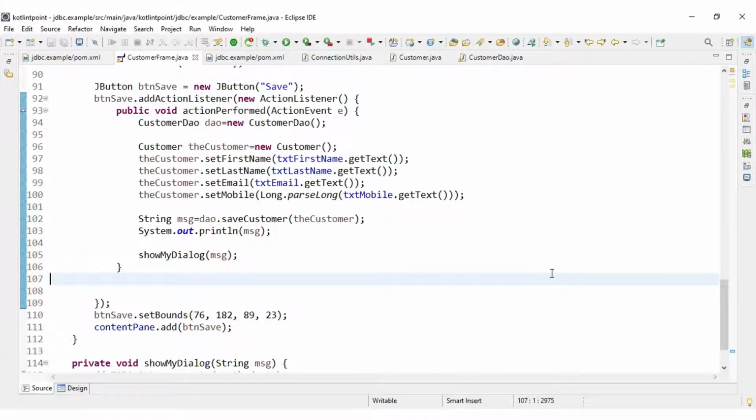Friends, welcome back. In the last video we completed the insert operation with our database. In this video we are going to fetch the data from the database and display it with our jTable.